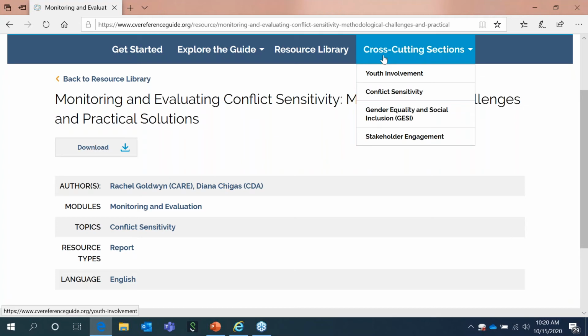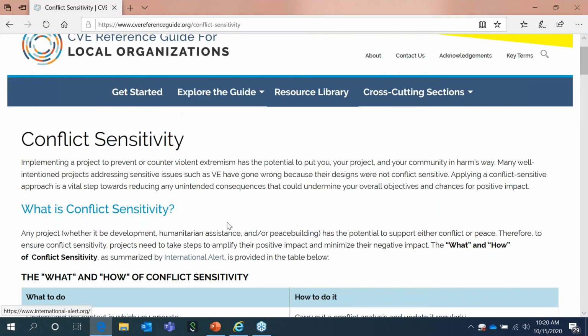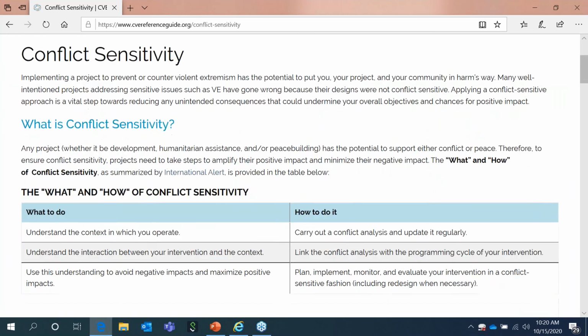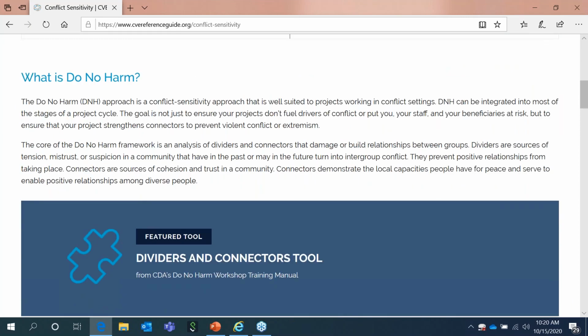Okay, and as you've seen, the M&E module has referred our civil society organization to the cross-cutting section on conflict sensitivity on several occasions. In this section, our CSO can learn more about how it can reduce any unintended consequences of its PVE programming through conflict-sensitive approaches. For example, by applying a do no harm approach and examining the dividers and connectors between groups, our local organization can determine which dividers to mitigate and which connectors to amplify to achieve better results.